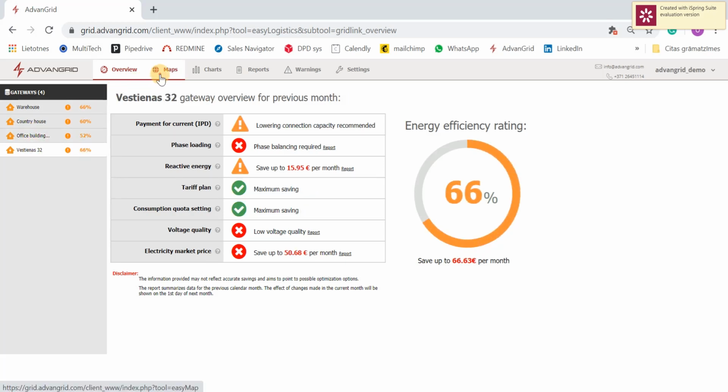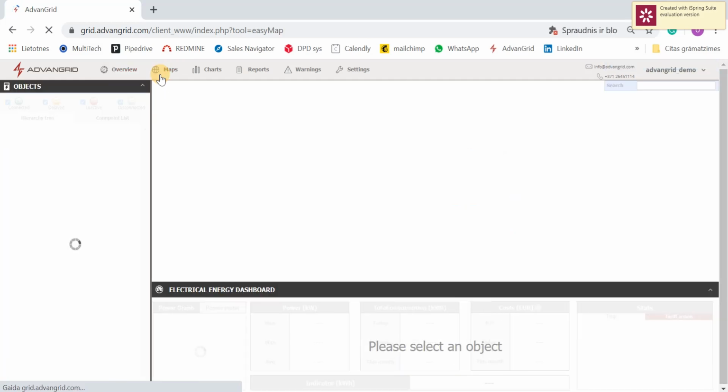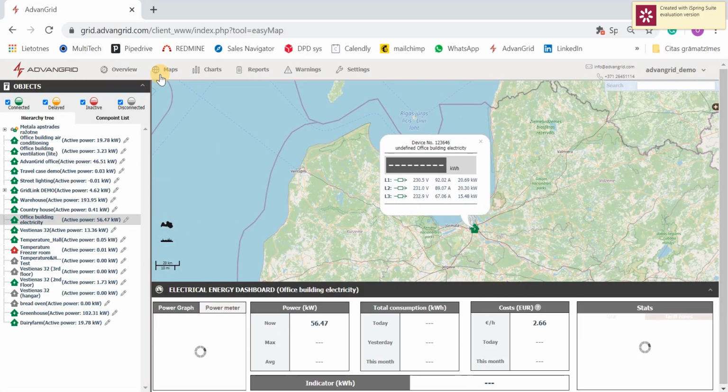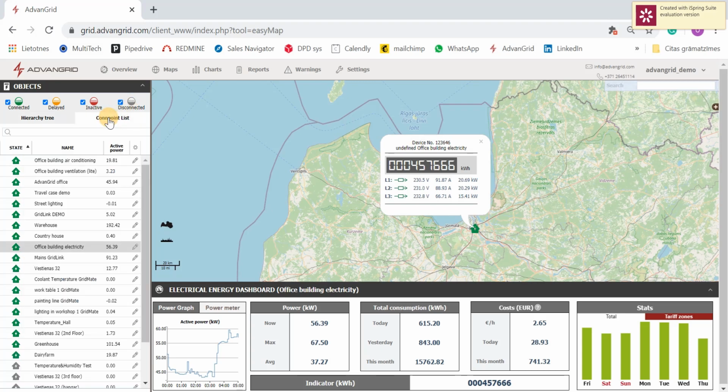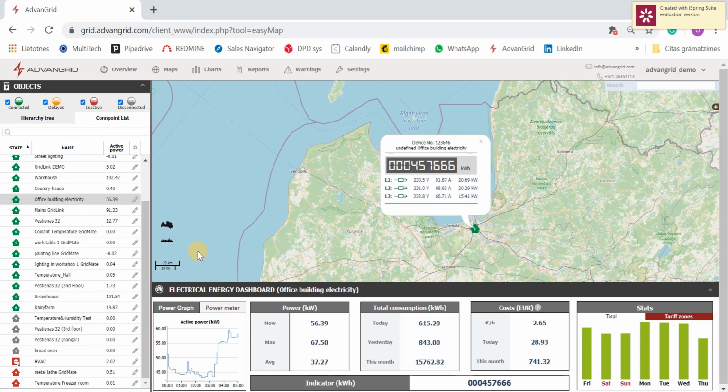Let's move to the Maps section. So the Maps module basically is like a huge overview of all objects where AdvanGrid monitoring devices are installed. Here you can see different objects which are connected, where the information is delayed, whether there are any inactive devices and disconnected devices. Also, there's a possibility to switch between these views. At the bottom of the screen, there is also some useful information.